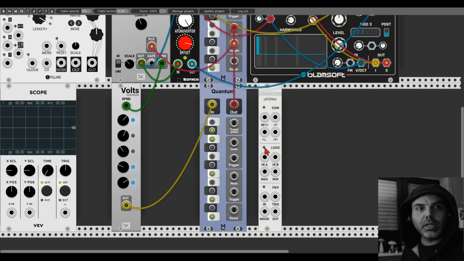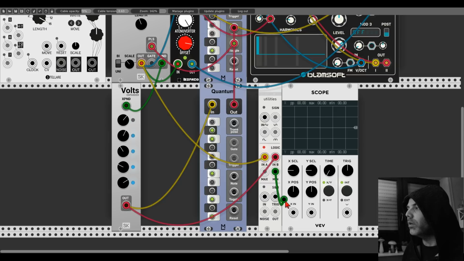So we have the logic section. Yeah, we have two inputs and we have two outputs. We have minimum and maximum, so we will send both signals, one from the Turing Machine and one from the expander, from volts. And now we will get the minimum values. Let me use the scope. We will get the minimum values from the minimum output and the maximum values from the maximum output.